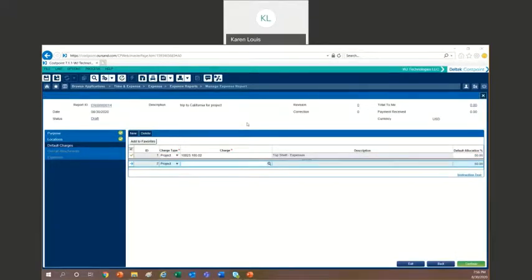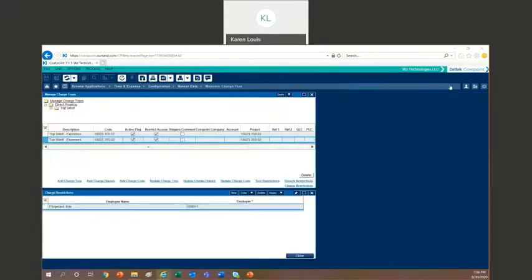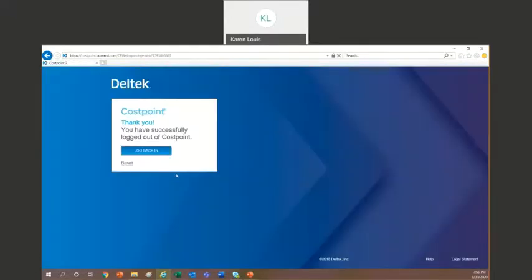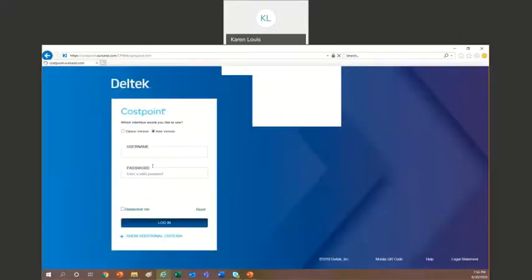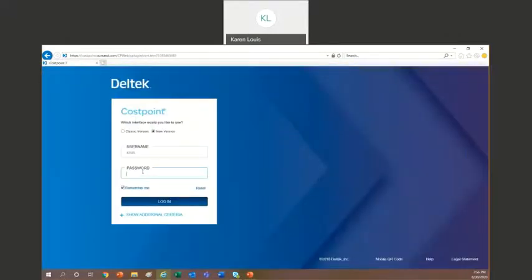And if this still isn't working, the best thing to do is to log out of the system completely, whereas I just logged out of the screen. Have your employee log out of the system completely and log back in. Let's give that one more shot and let's see if that works. You may have to start it again. Let's see if that fixes the problem.